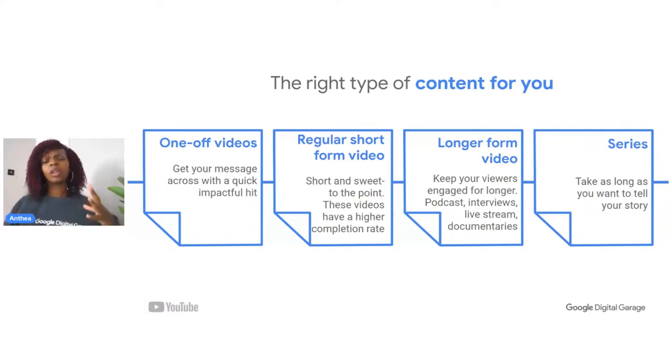So maybe you've got quite a lot to say. Instead of saying so much in one sitting, why not break it down into a series and just take as long as you want to tell that story? It's like when we go on Netflix and all of those other channels and we watch episode after episode after episode. You can have it as a series.